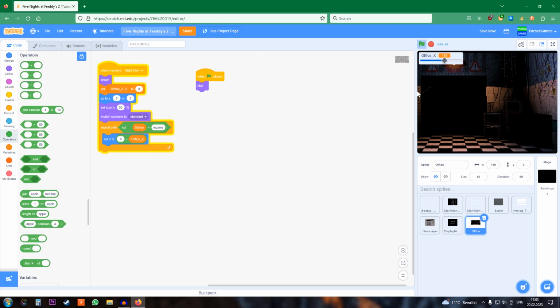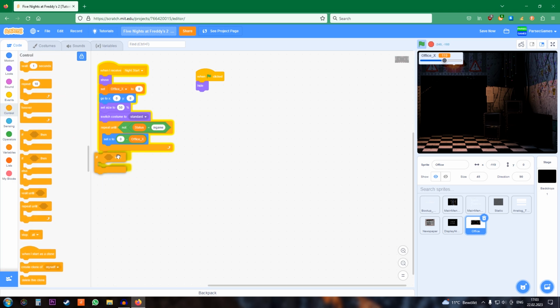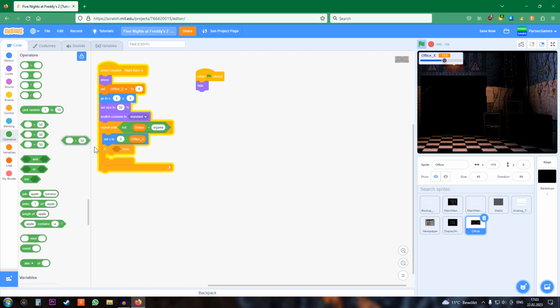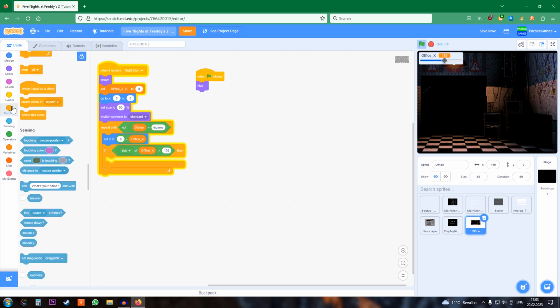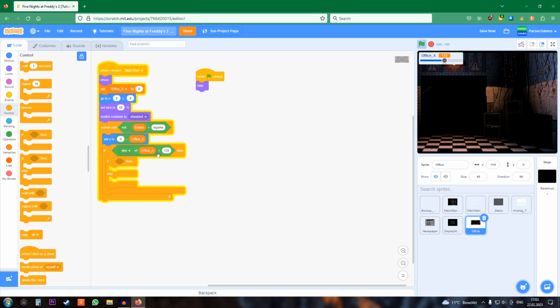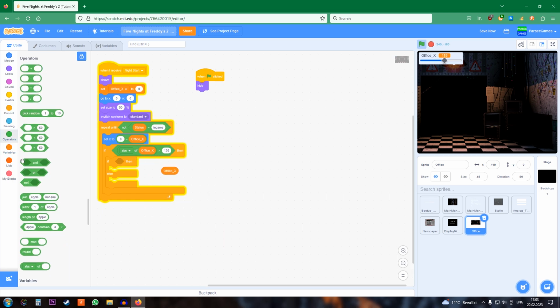So now we know that the maximum value for Office X should be 120 and the minimum value should be minus 120. So we can already add that in here. We're going to check whether the absolute value of Office X is greater than 120. And then check if Office X is larger than 0.